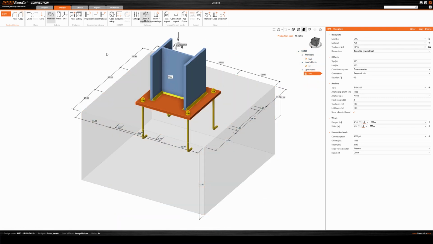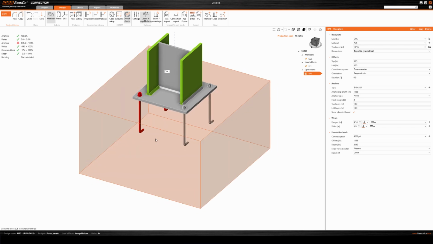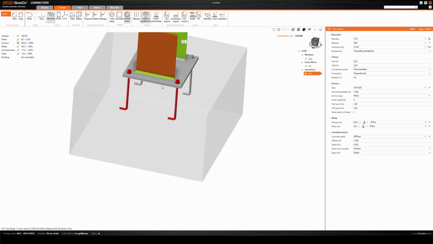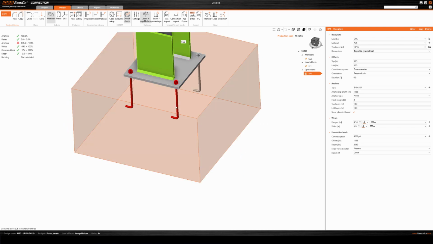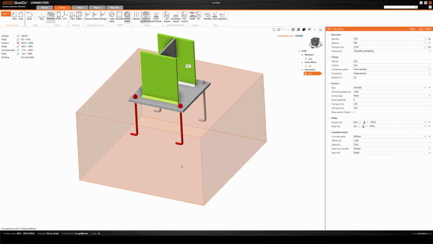And now we can also run the analysis on this just to make sure that software will consider those. And as you see here, it is considering those. It's doing design, and I have some of the anchors that are not passing.